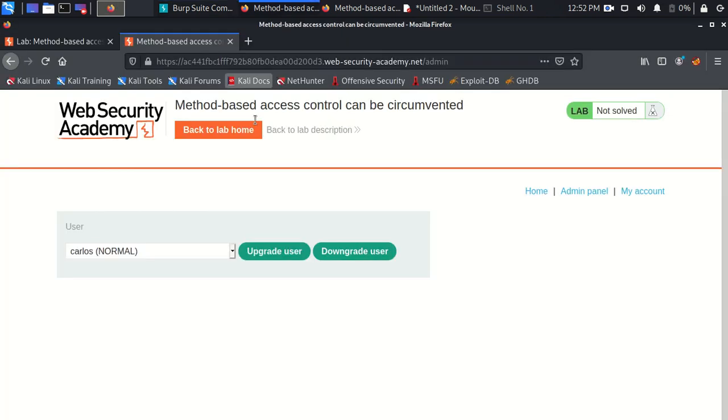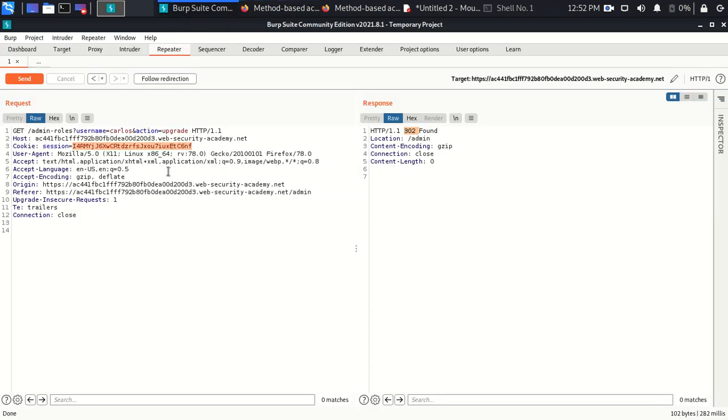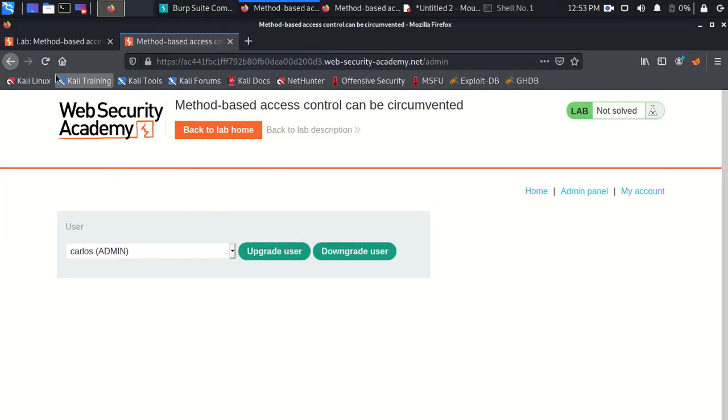Okay, so now if we go here, make sure Carlos is the normal user, refresh, and it becomes admin, right? Same like this, if we do downgrade, let's check this one also, and this session cookie is for the normal user, so it's also done. Now go again and refresh. Okay, it becomes normal.